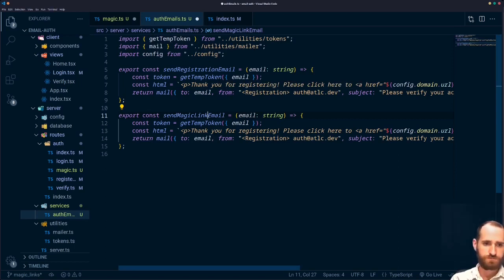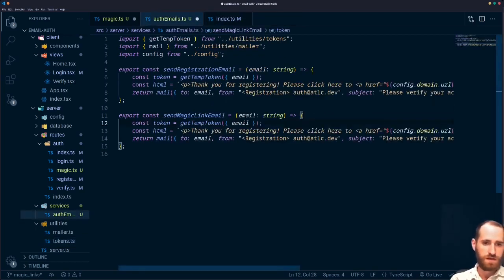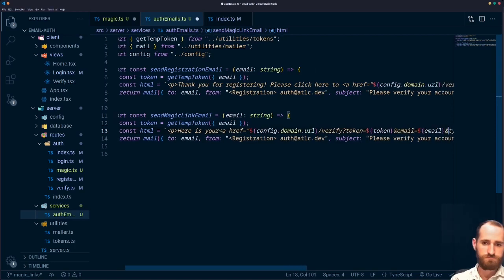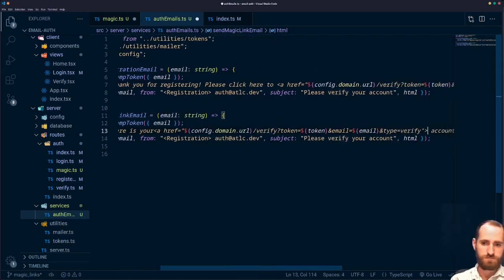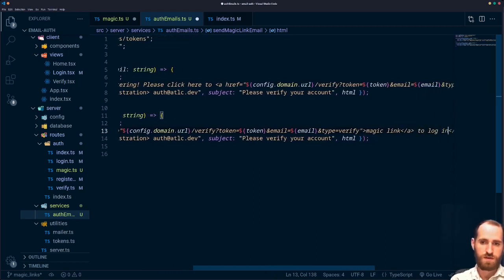But get magic link email. We're still going to get a temporary 15-minute token, so we're still going to invoke that same function here that returns just a very short-lived token. We've got that single source of truth defined. And I'm just going to change this text to say, like, here is your magic link to log in.